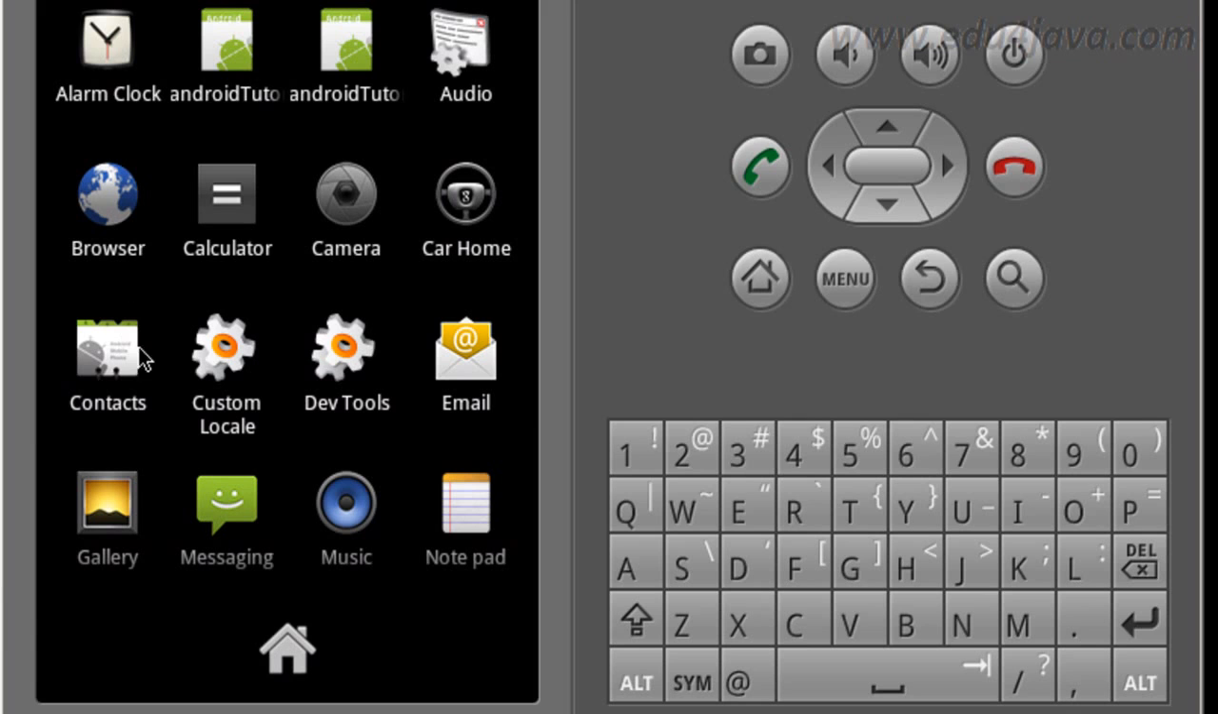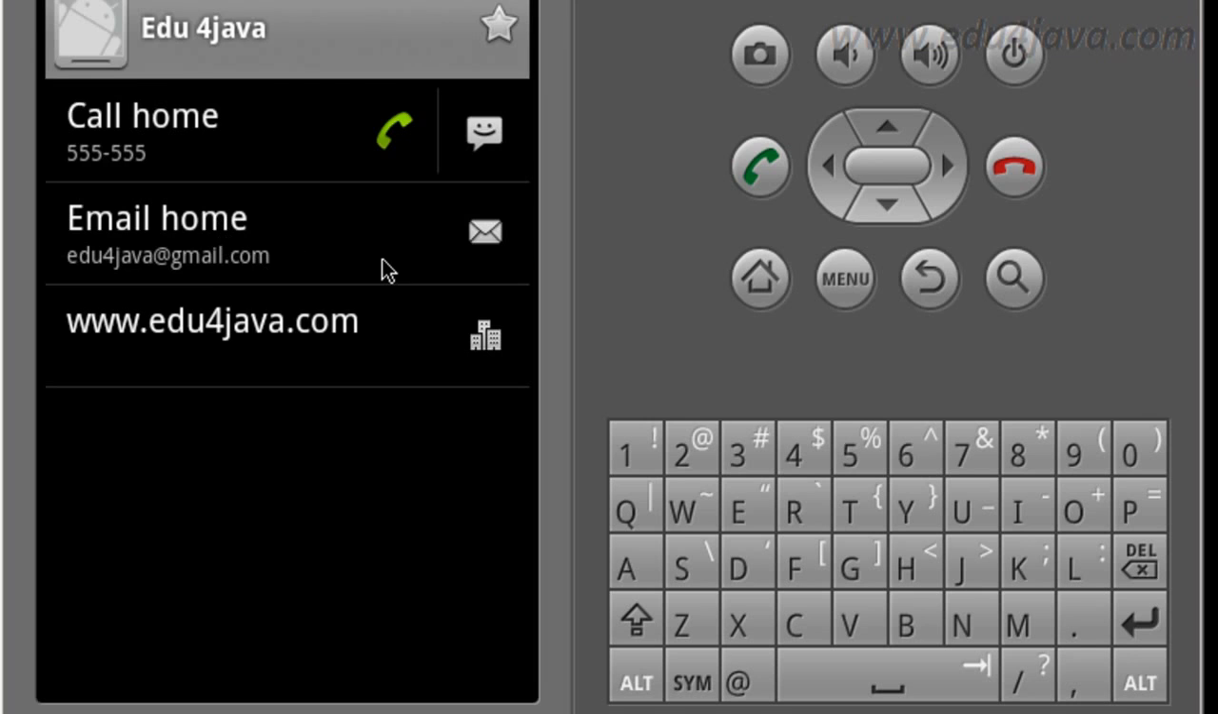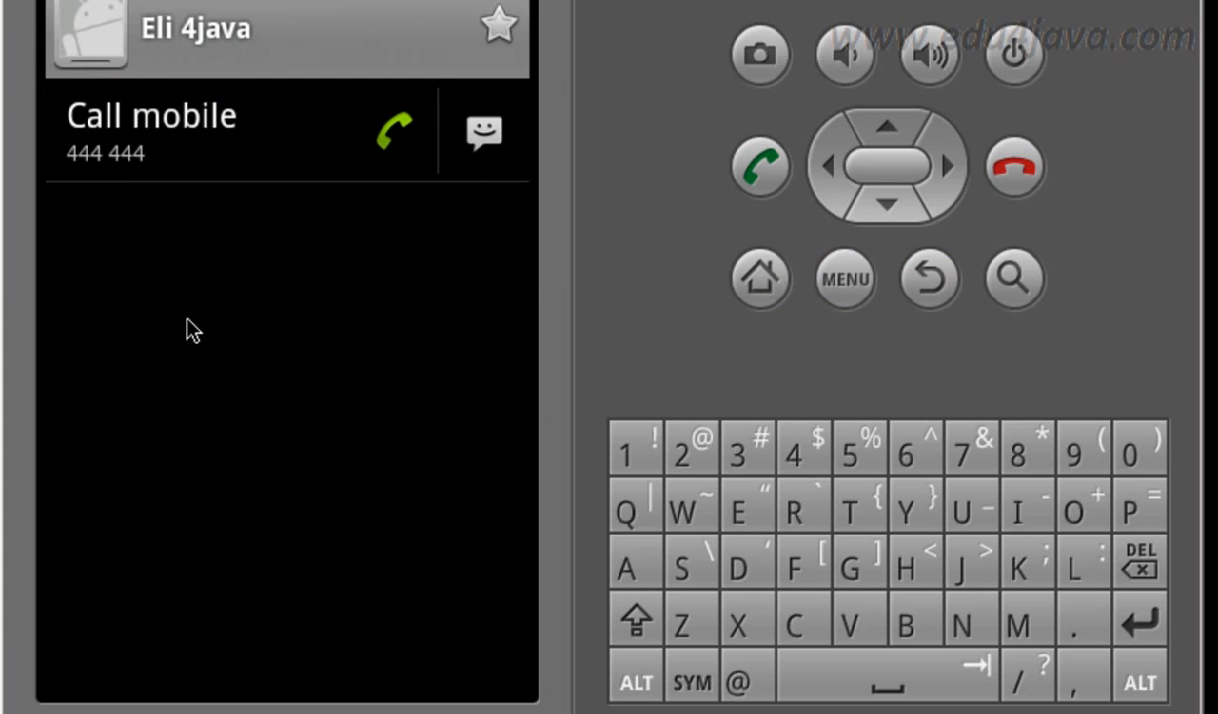Here in the emulator, I already worked with contacts and put in two contacts. One with Edu's name and "for Java" as the last name, phone 555555, email eduforjava@gmail.com, and as a company name I put www.eduforjava.com. And here is another, Eli for Java, and the phone is 444444. Okay, now this is set up.